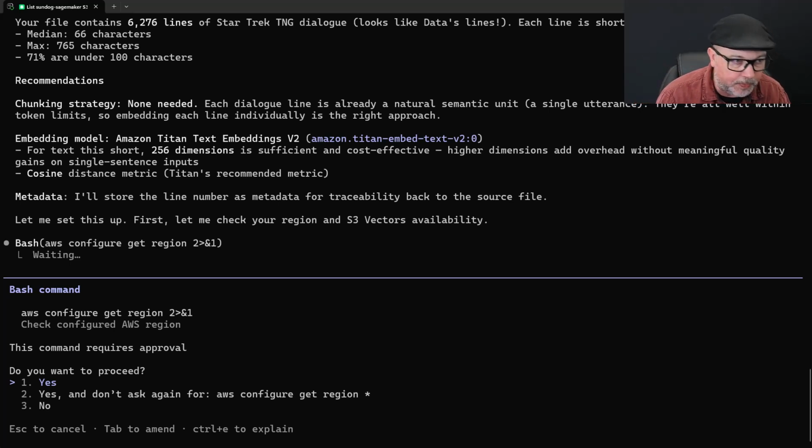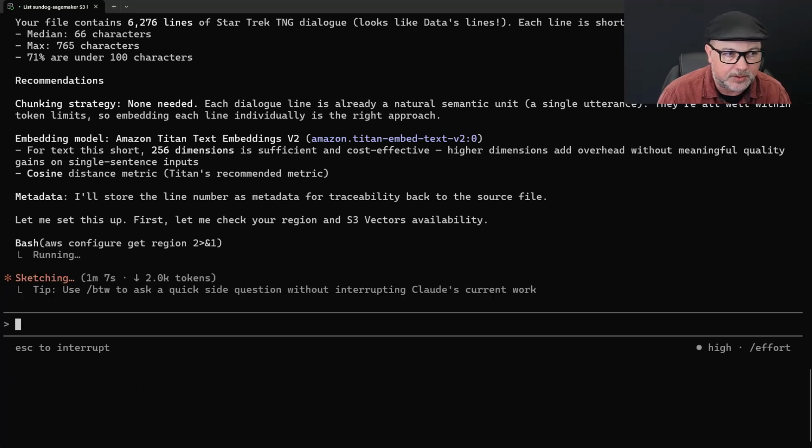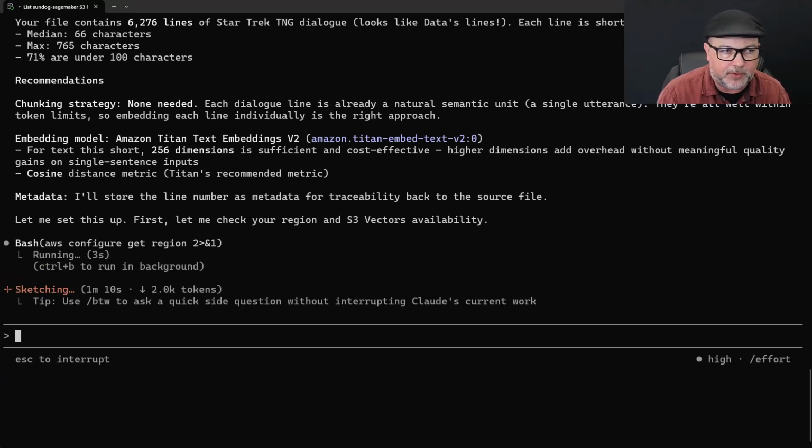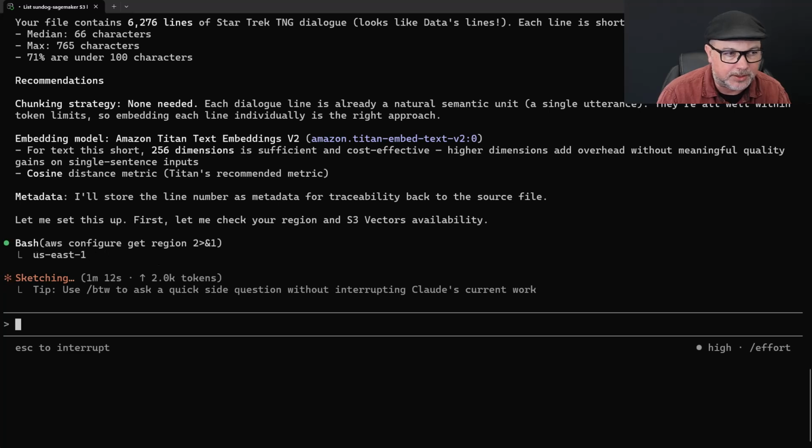That was helpful. All right, so now it needs to figure out how to actually build what I asked for with this S3 vector store. And it needs to know what region I'm in first. So sure, go ahead and find that out. It's US East 1. I could have told you. Yes, that's what it is.